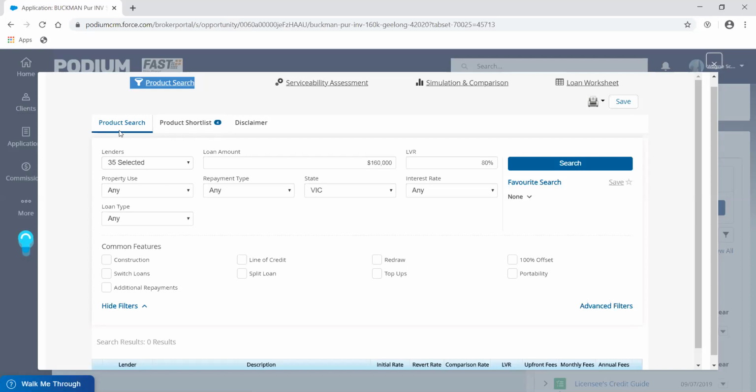Okay, let's go back. In our product search, we look at our lenders. Now, there's 35 lenders here. The reason I've got 35 lenders is because in my broker settings, under my profile, I've selected 35 lenders. If I only had 8 on my panel and I'd only selected 8 in my broker settings in my profile, I'd only have 8 to choose from here.